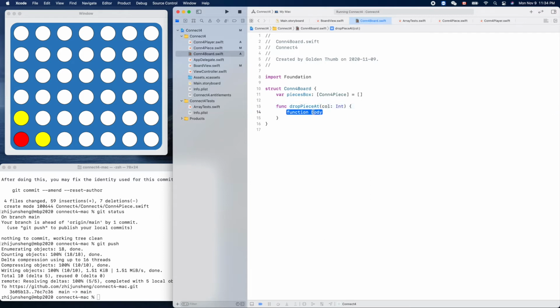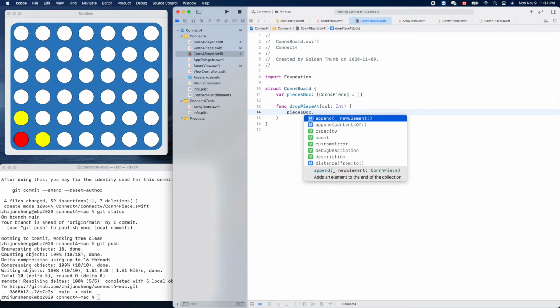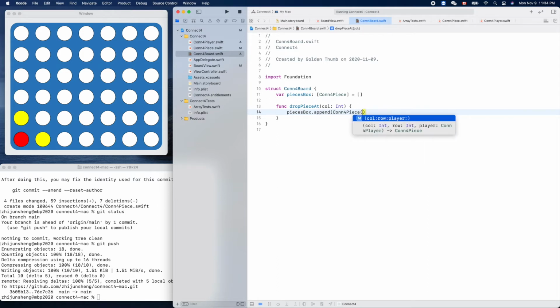So how do we do that? Let's keep it simple for this video. So we'll assume it's the first one. So you will drop onto the bottom one. And so it's like pieceBox.append. Let's create a new one. ConnectFourPiece. So column is our column. Row will be 0, right? The first one always touches the bottom.